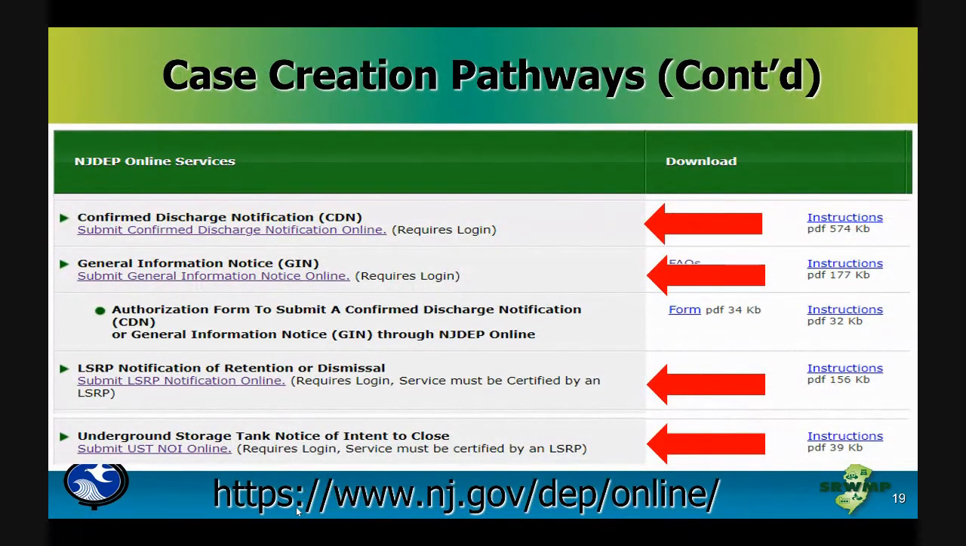So next we're moving to the online systems. And we're back to the forms page again. You can access the online systems from here or go directly to NJDEP online. And we have the confirmed discharge notice, the general information notice, LSRP notification of retention or dismissal, specifically for childcare in this case, and then the UST notice of intent to close. Next slide, please.